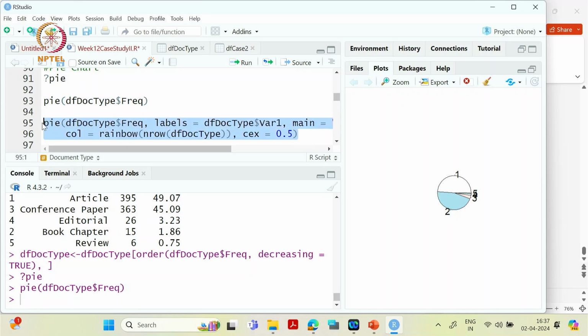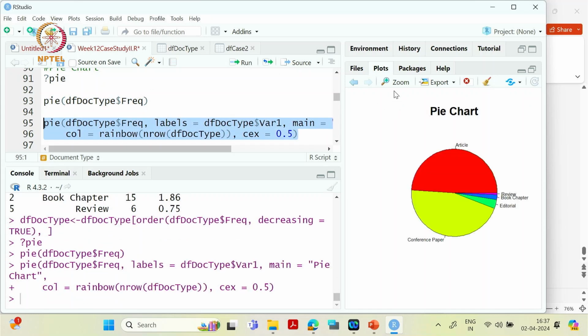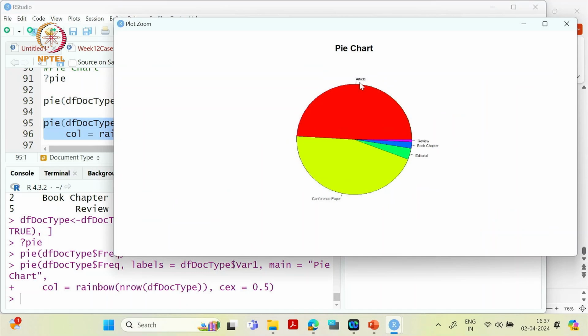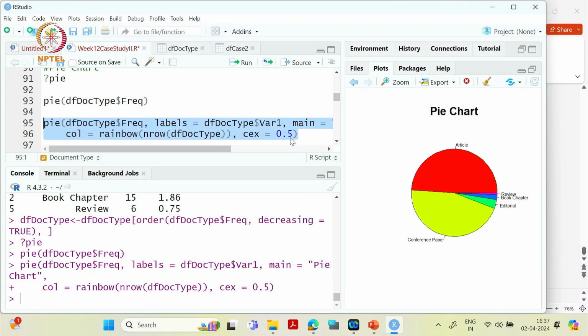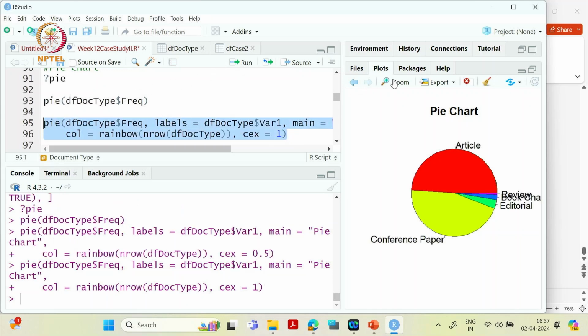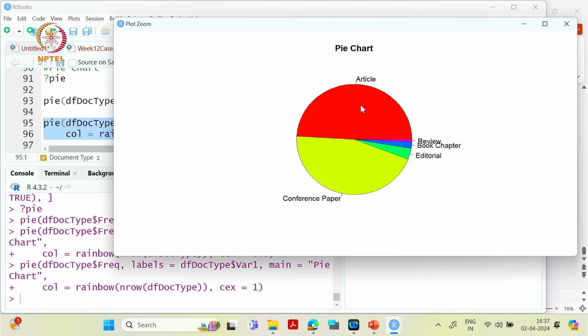So if I call this, it is done. We can see that article, conference paper, review, book chapter, editorial are there. This size is too small, we can simply put it to 1. So we can easily see that this many documents are published as articles, and this many as conference papers, then editorial, book chapter and review.